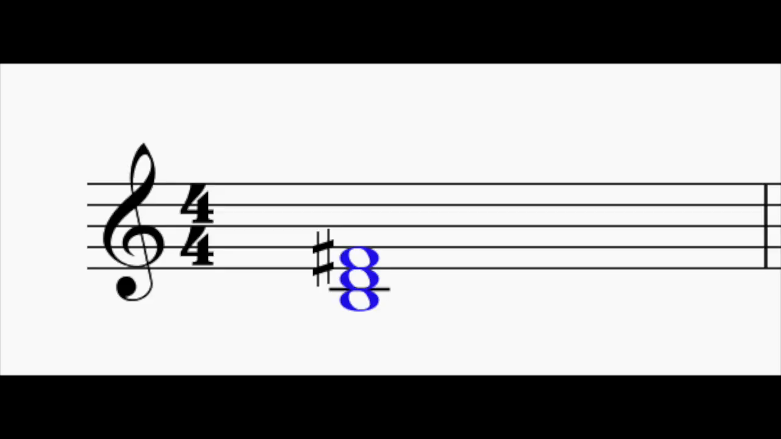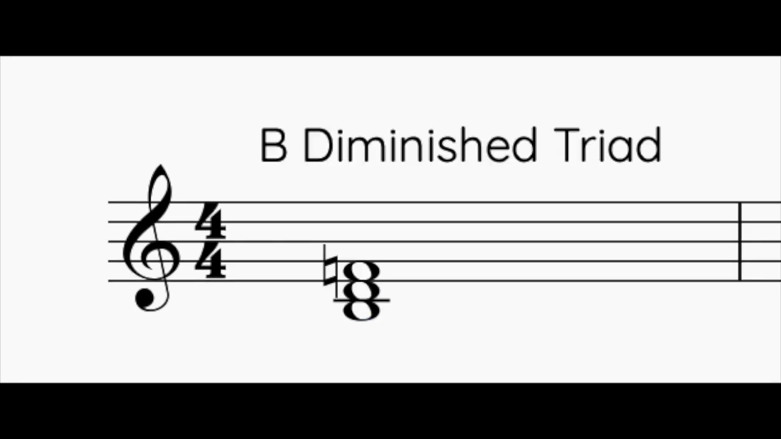Mysterious. Now for a diminished chord, I take a minor triad and I lower the top note a half step. So if I have a B minor chord and I lower the top note a half step, that gives me a B diminished chord.